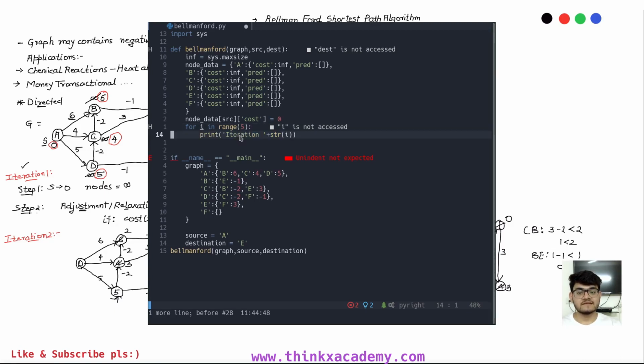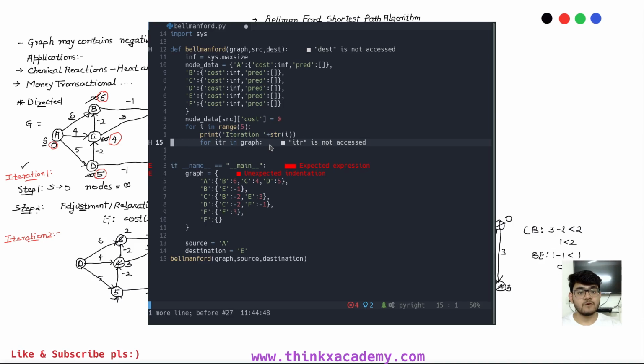Let's move on to the next step, which is to print which iteration we are currently on, to keep track of all the iterations. Then we are going to create an iterator. So for itr in graph, now what is graph?